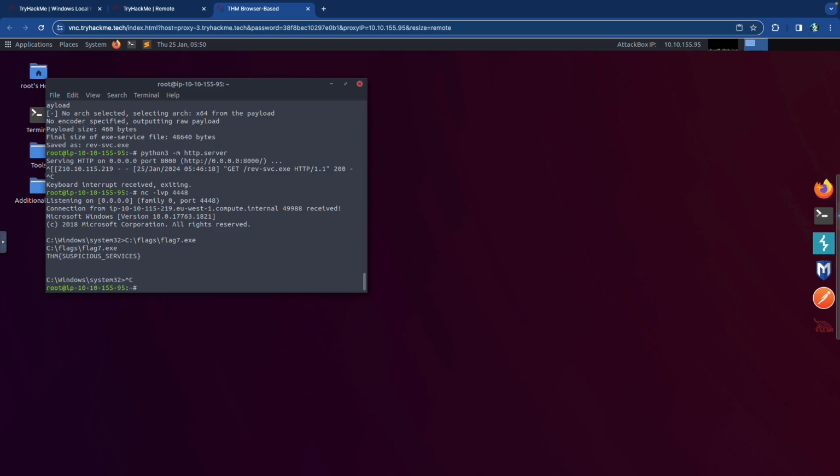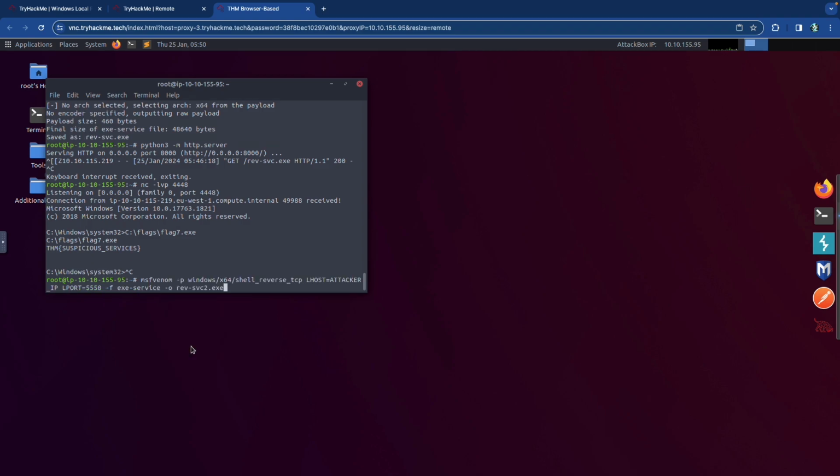So now we can modify an existing service, and we still need a reverse shell executable, a payload for it. The command for this one is very similar to the other one. It's actually the same command. So I'm just going to create a new payload using that same exact command, and we just have to change it to the attack box IP address, 10.10.155.95, and it's going to be on port 5558. And there you go.